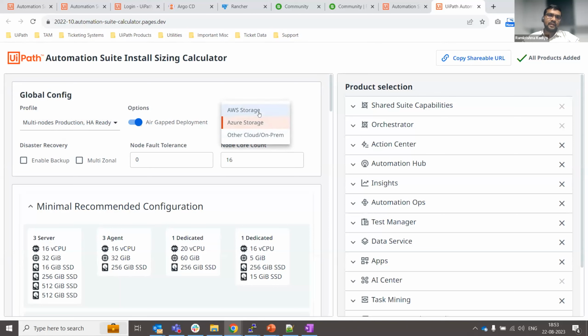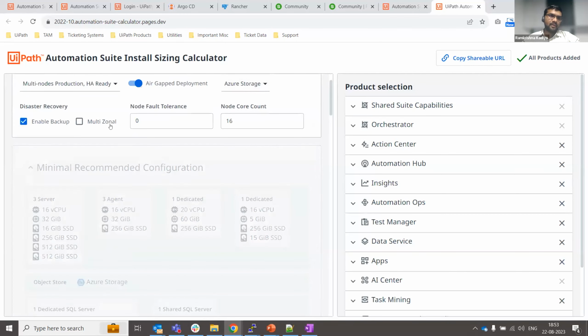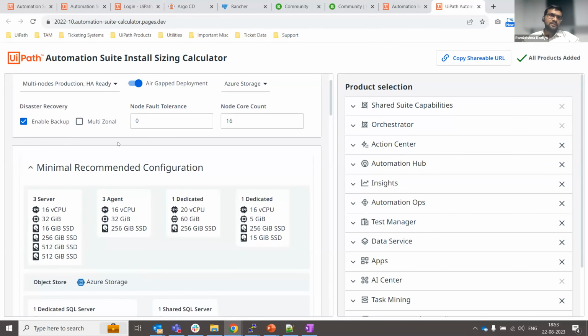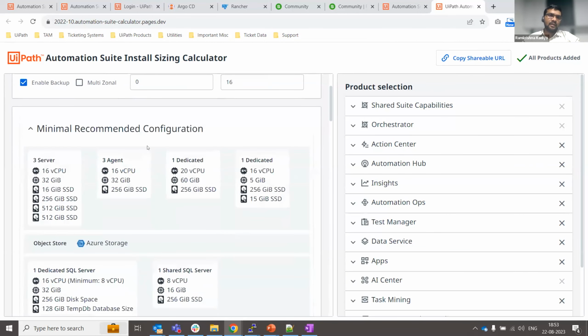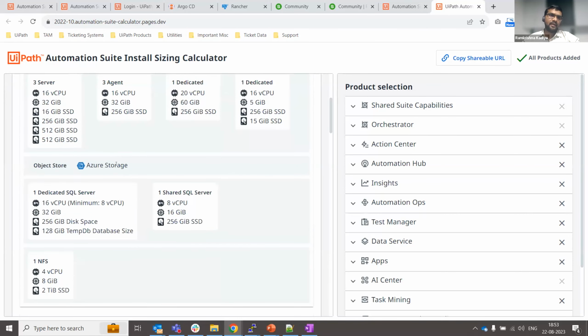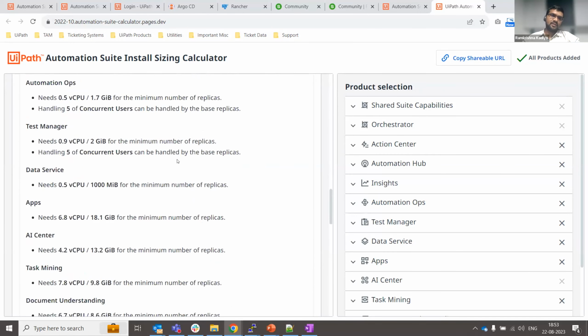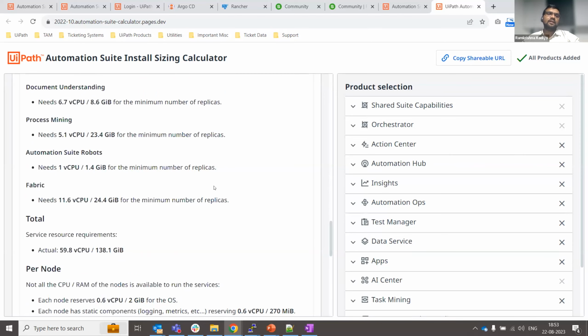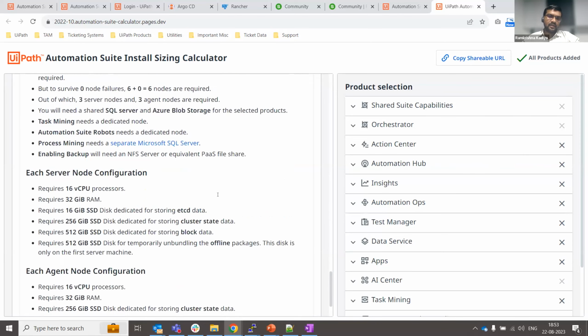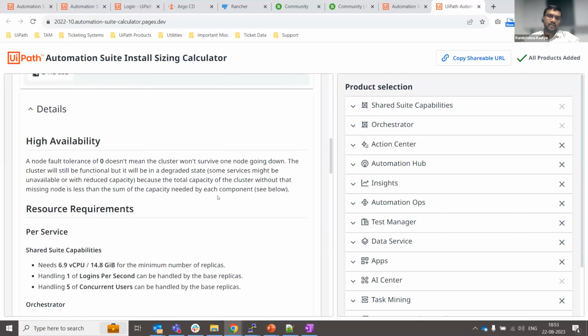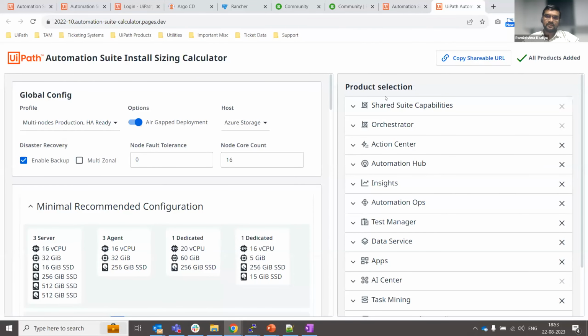Then you can have various hosts like AWS storage, Azure storage, or on-prem, and you can select that. You can also choose whether you want to enable backup. Whatever you select here, your minimal recommended configuration will be updated based on that, so you can take the decision to raise the resource requirement to set up Automation Suite at your organization.